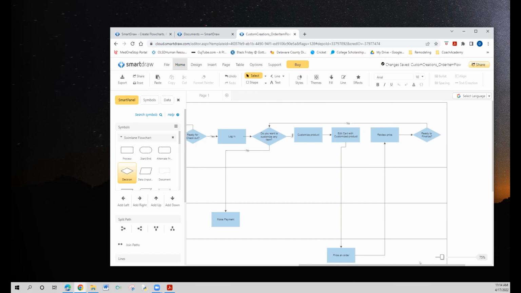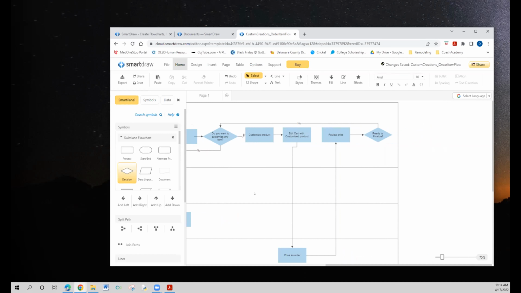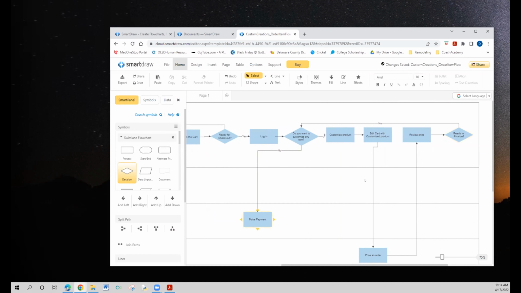So at that point, I'm going to go ahead and make the final payment. Right. So it goes back to the same process that they had earlier. Or make the payment, right? So this becomes a yes path or a happy path when I do that, right?